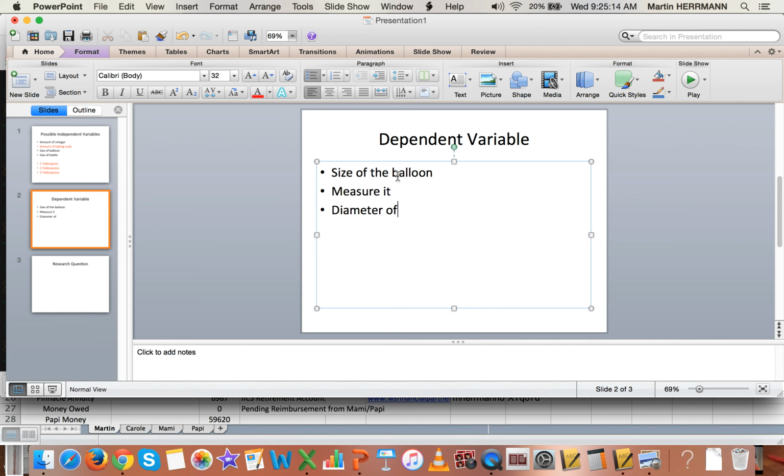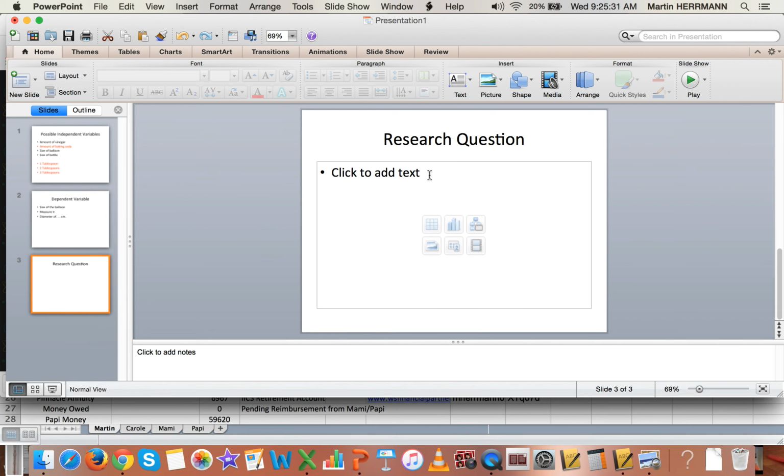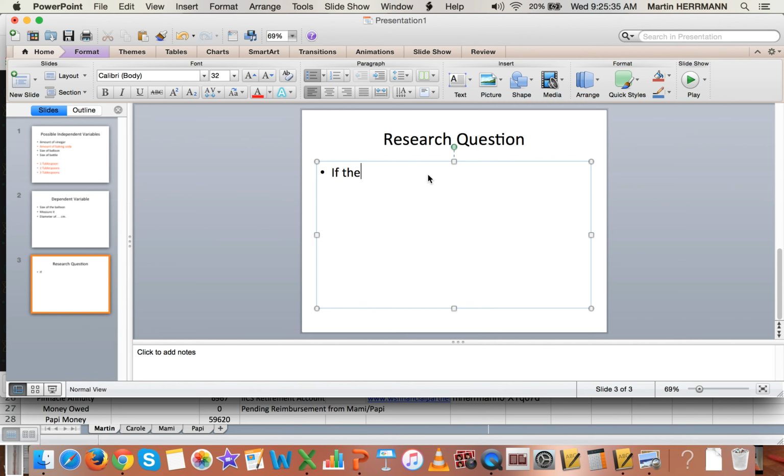So you've now got your independent variable, which back here was the amount of baking soda. You've got your size of the balloon, and all you have left to do is turn that into a research question. So research questions generally follow this format. If the independent variable changes, then how will the dependent variable change? And that's the basic format.